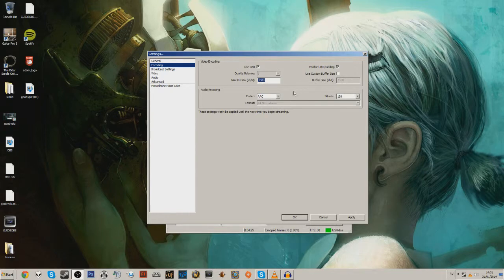Codec for audio, you can either use MP3 or AAC, it doesn't matter. I use AAC because I think it's better. Bitrate, again, Twitch's recommendation is 128 or 160, so don't use 192 or higher. Stay on 128 or 160. I use 160, because Twitch has something that they need, like a sort of settings requirement.